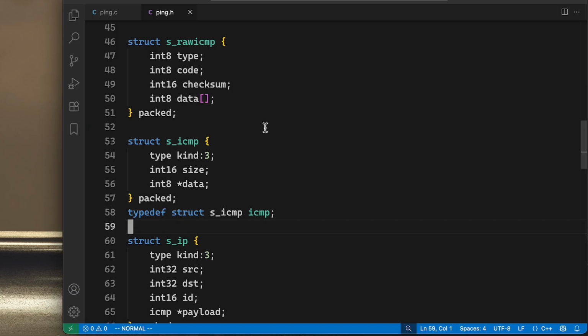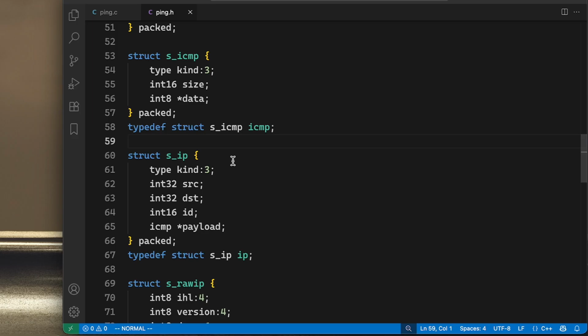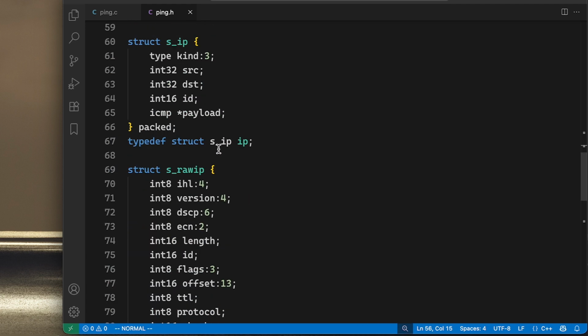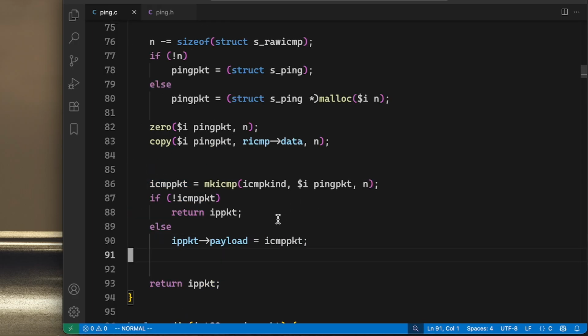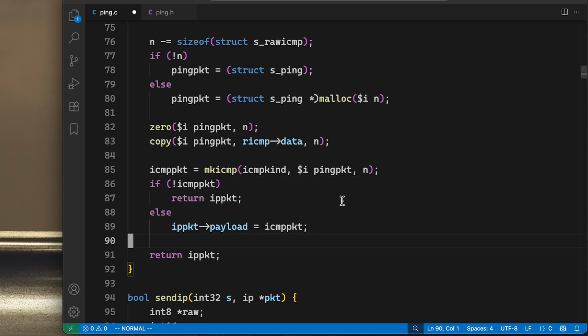And I think that's all we need in order to receive an IP packet, because now we have it in this form. The payload points to a structure of this form. The data points to either this ping packet or it's empty. I think this should do it.